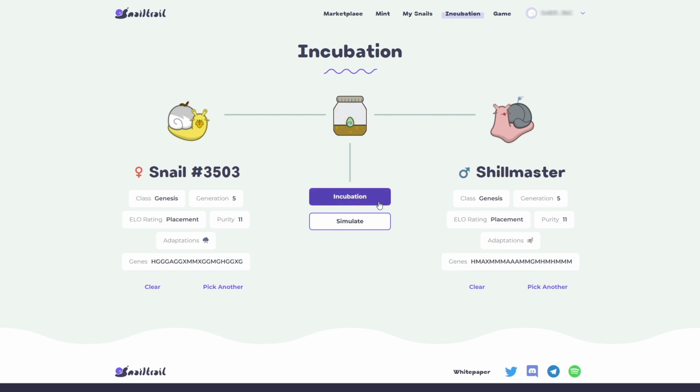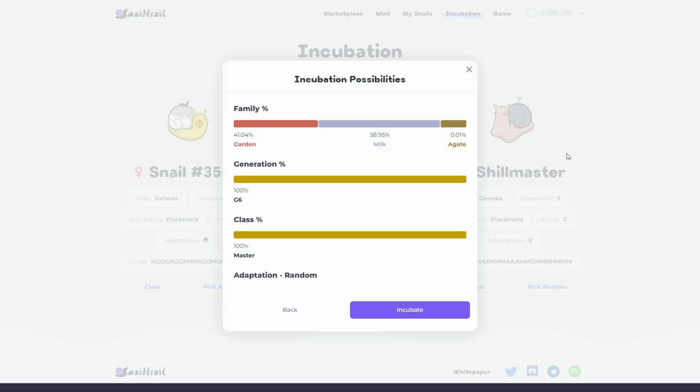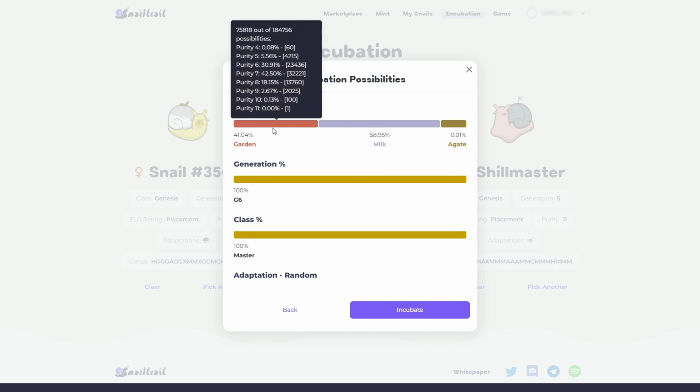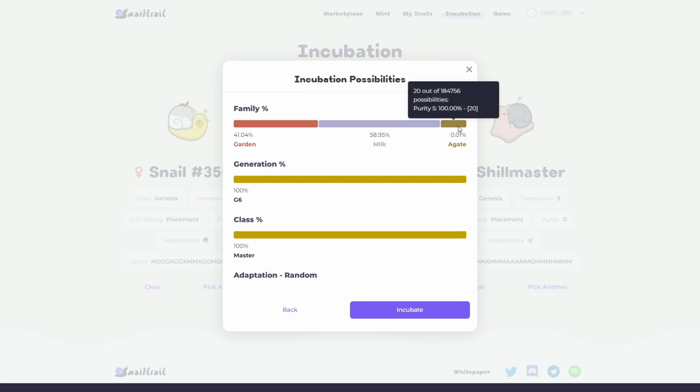Number one is the incubation option. Of course, this is the option that's going to breed the snails. Number two is simulate, which is one of the coolest features that I believe this game has. When I click simulate, it's basically going to take the characteristics from each of my snails. It's going to give me a breakdown of what family I would get with what probabilities.